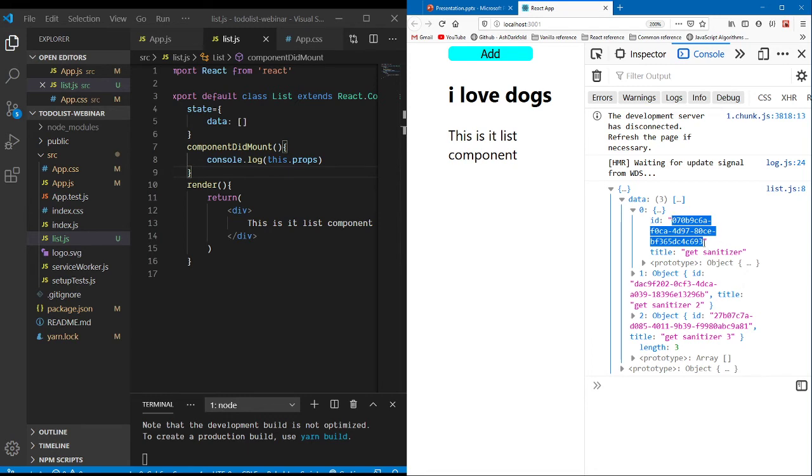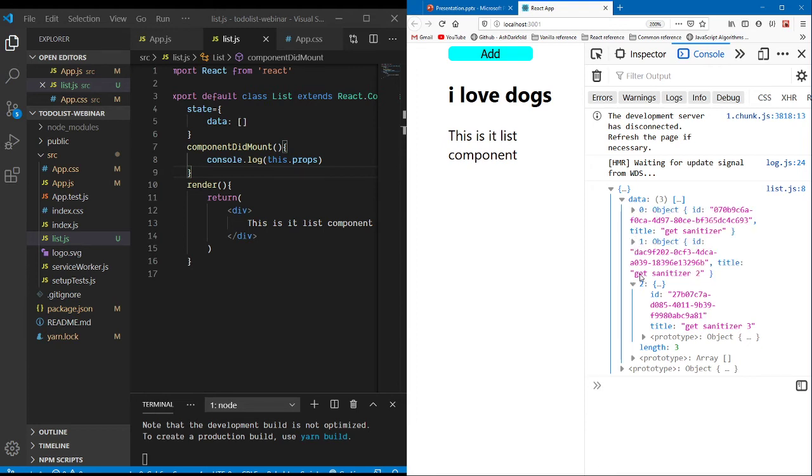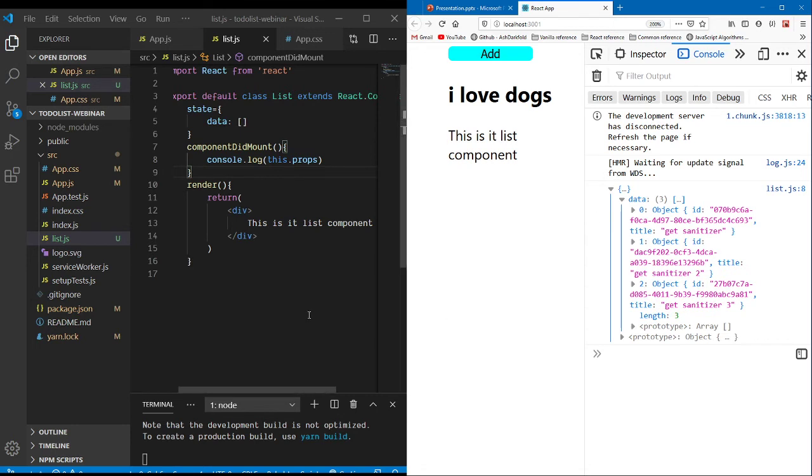You don't need to get into UUID at all because it just gives us a random ID, and it has a title of the task that we're going to be adding to our list. It's get sanitizer 2, get sanitizer 3 basically. All of these three things have different IDs. And why do we need IDs is something we're going to get into in a little bit.